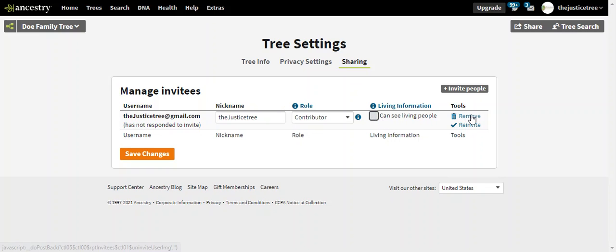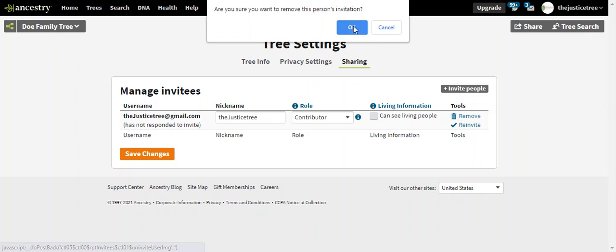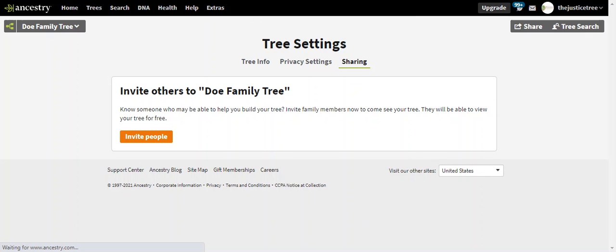At any time, you can come here, and anyone you've invited or even links that you've created, you can remove them by simply clicking the remove button, and it takes away that permission instantly. So you still always have complete control over your tree.